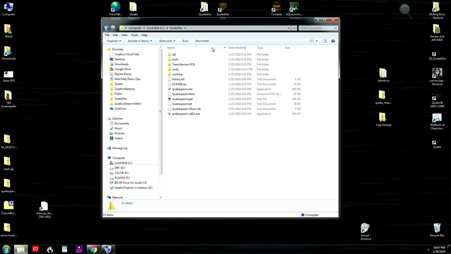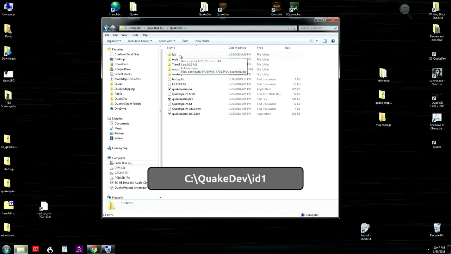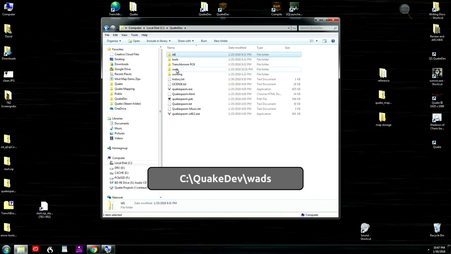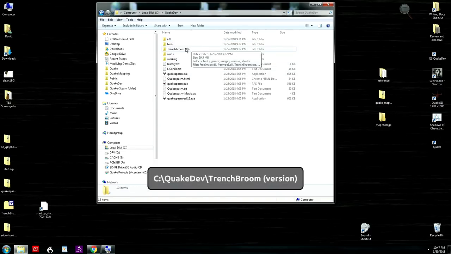Inside of Quake Dev, let's make a folder called id1, and inside of that folder, make a maps folder. Go back to Quake Dev. Let's make a tools folder, a wads folder, and a working folder. And go ahead and make a TrenchBroom folder. I'm using release candidate 6.